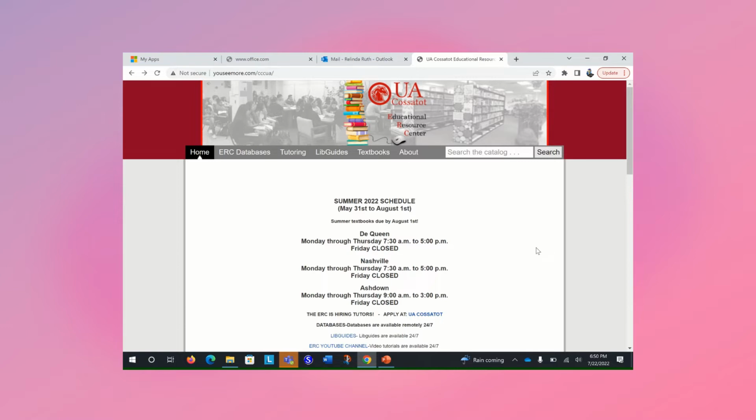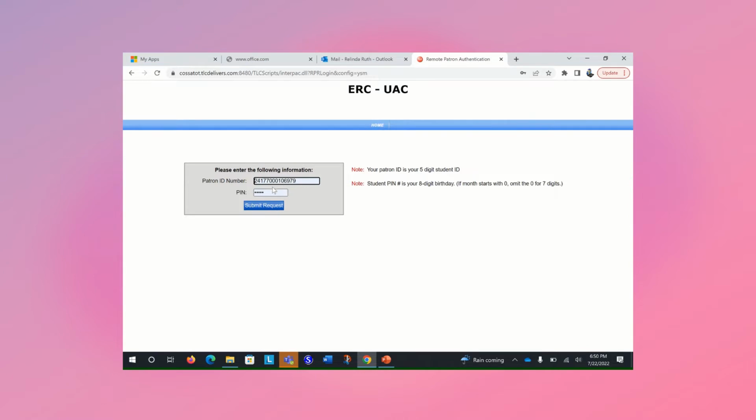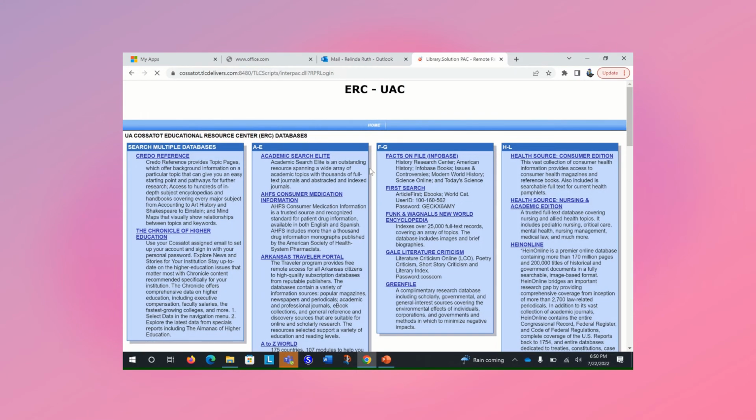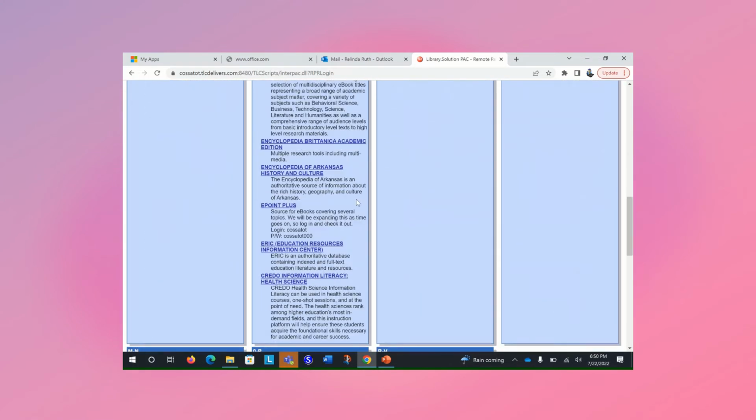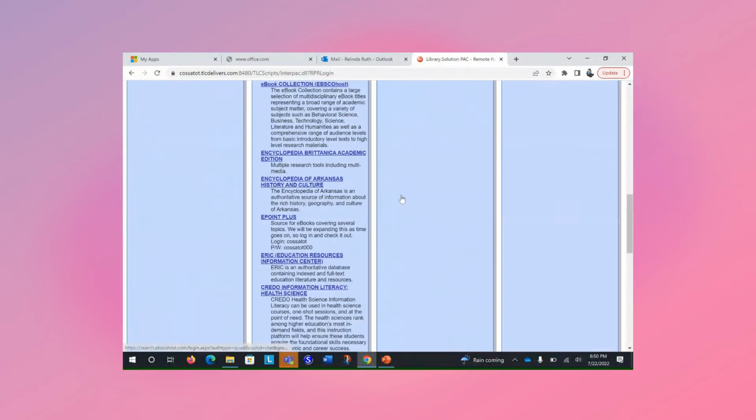I'm going to start by using CINAHL, and I'm going to show you, I'm on the ERC homepage. It's just ucmore.com/cccua. Right under ERC databases, I'll select online databases, and then we'll go to the login page. I already have a number, but this is where you would put in your 5-digit student ID and your birthday. And then you'll select submit request. And now you'll see all of the different databases in alphabetical order.